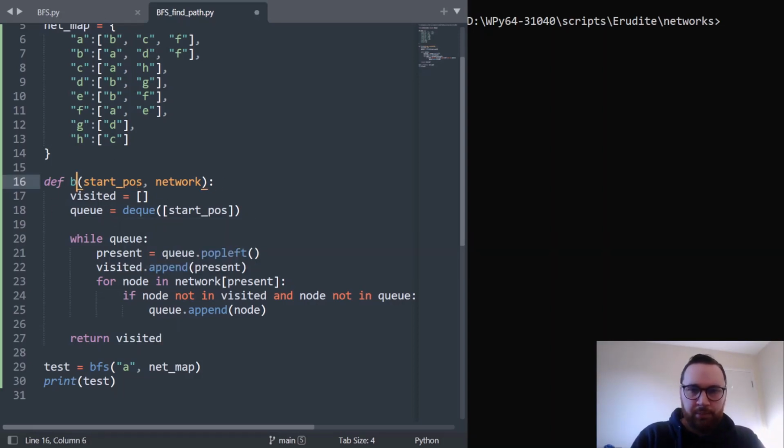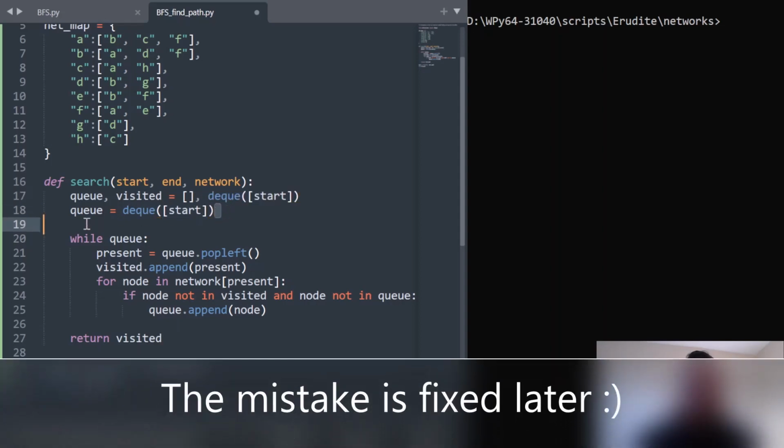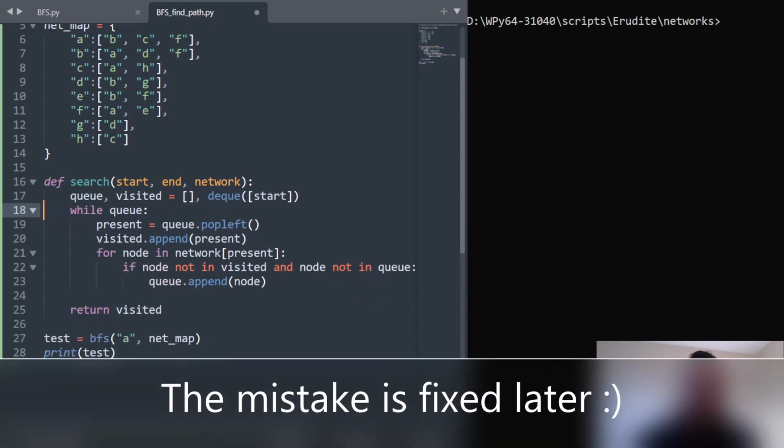So let's relabel this search and we'll tidy up our search a little bit. We'll add a start and end argument and we'll change this to start. It's just a little bit tidier, a little bit smaller. And what we can do is bring these both into one line. So we can pull things together a bit neater, like so.